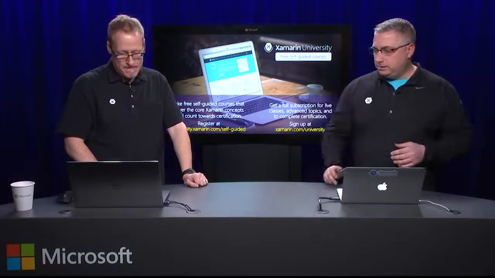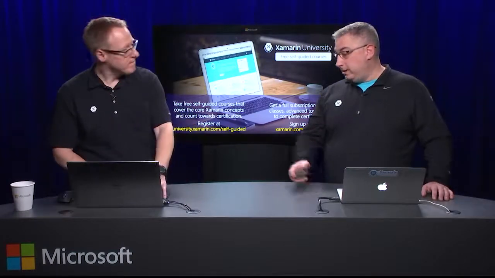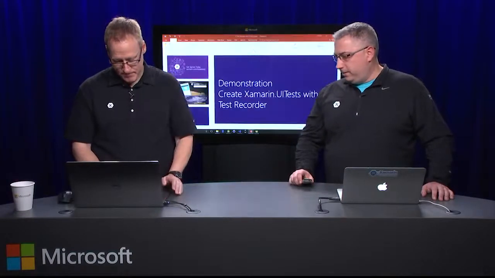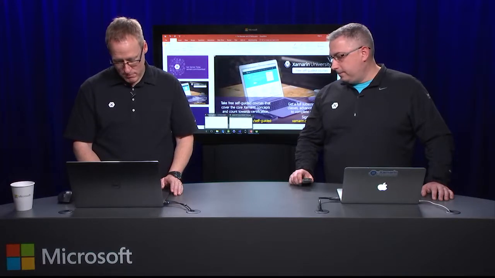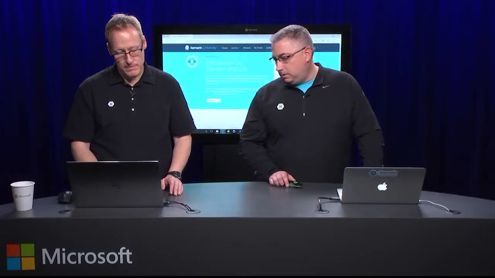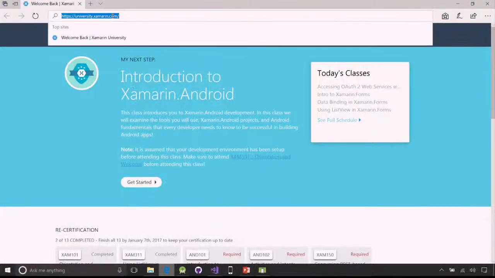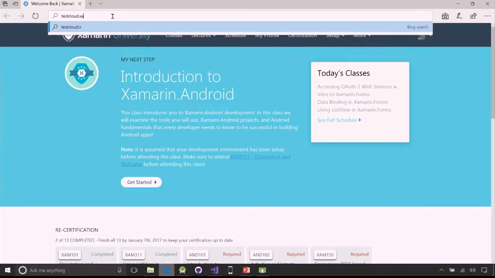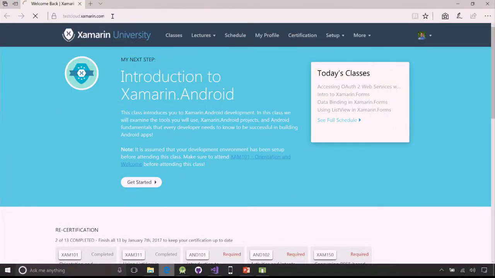So Mark, let's go to Edge, the browser. Okay, so I have that open down at the bottom. Click on that. Otherwise, just go to testcloud.xamarin.com. I actually took these tests and uploaded them, and I actually ran them. Test Cloud does take a little while to run because you're running on multiple devices at once.